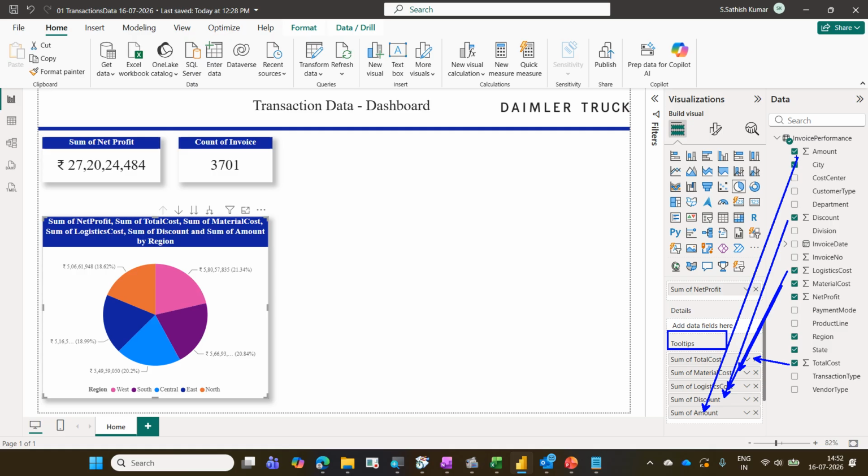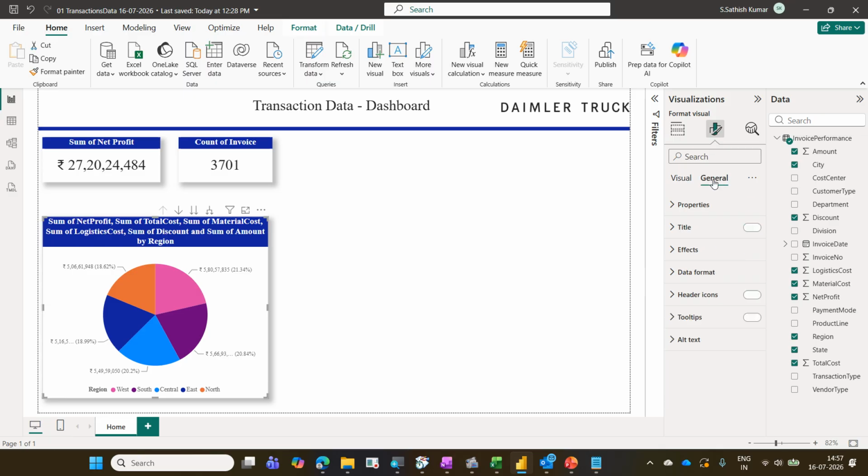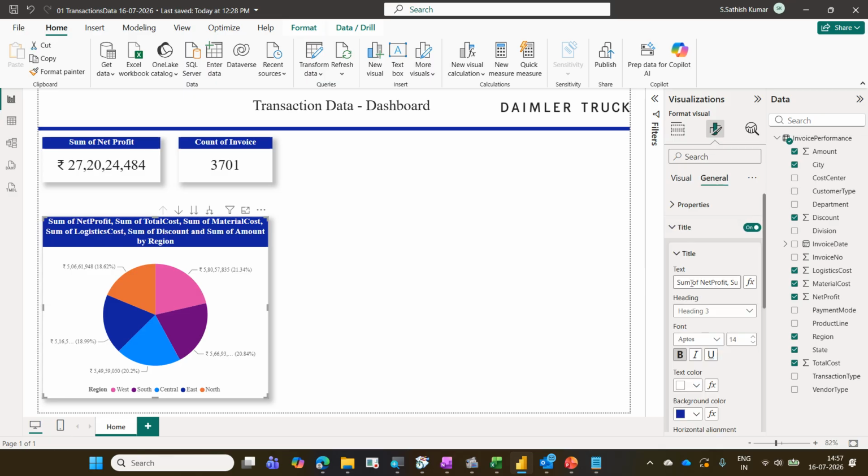Header will get updated automatically. If it is not updated, you are manually changing the title. If you manually change it, the header will not get updated. Title. If the heading is not updated automatically, it means you would have manually edited the title under format, general, title. If you have manually edited the title, then the heading will not get updated. Now also you can go to the title and manually edit it.